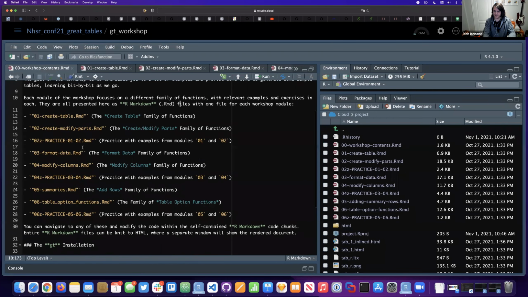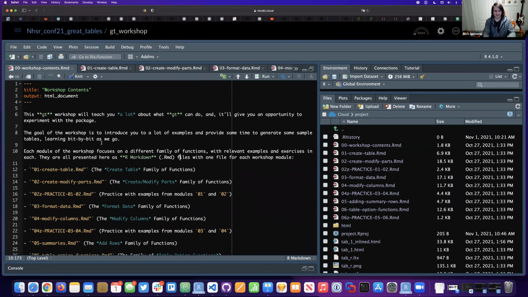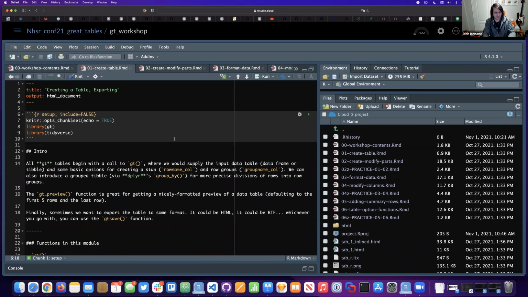Are we achieving critical mass here? We've got 43. Looks like it's stabilizing. So I might just go ahead to the first module here.